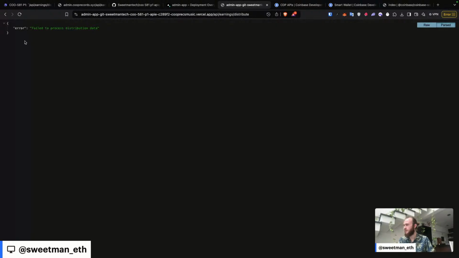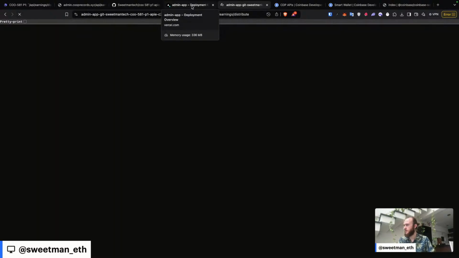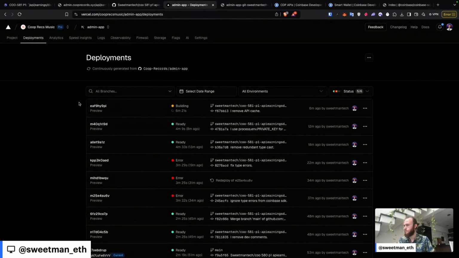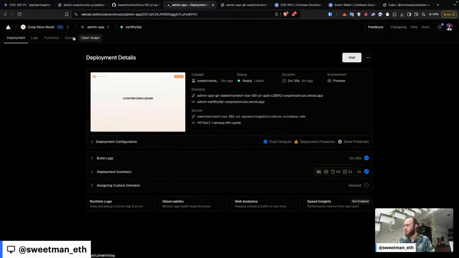Distribute endpoint, we're hitting it. Failed to distribute, so what did we change? We are no longer caching. That was the only change we made, is that we're no longer caching. Let's see what the error is. All that we did was remove the API cache. What is the error we're hitting?